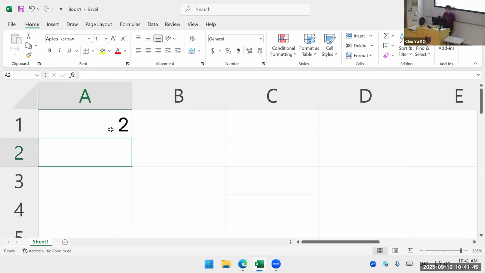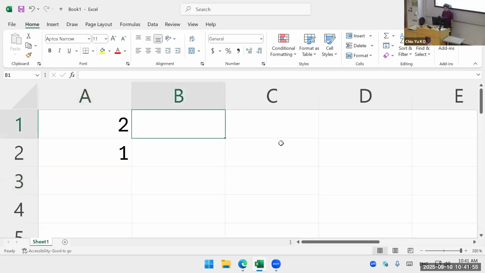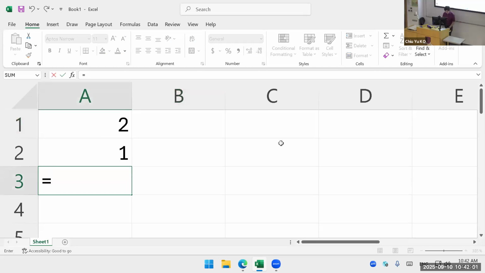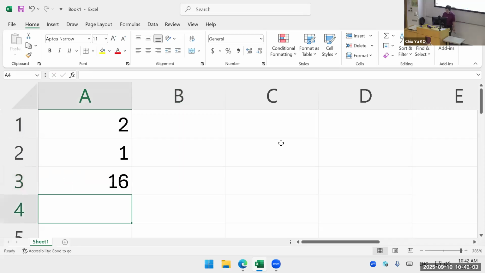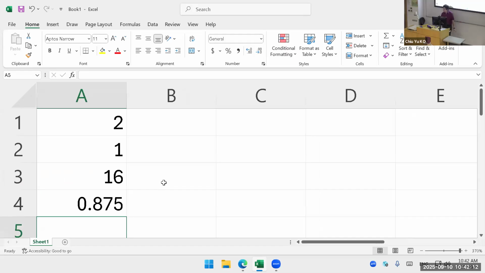You can do the same thing, for example 3 minus 2, and it will give you 1. You can do all the calculations: addition, subtraction, multiplication, and also division. You can try it out yourself, and you will see different types of results.